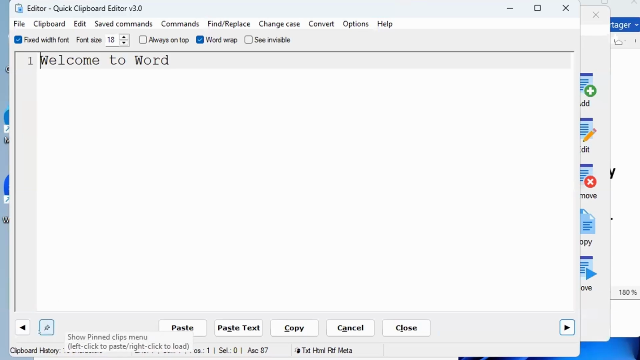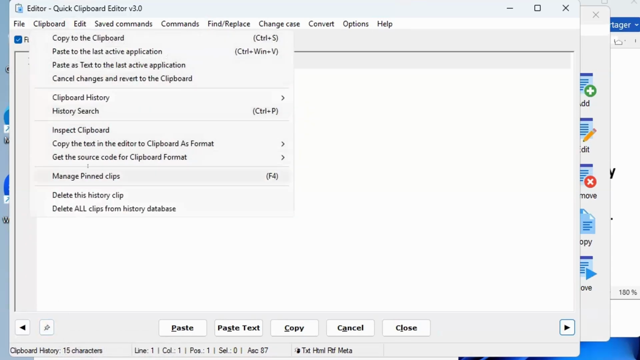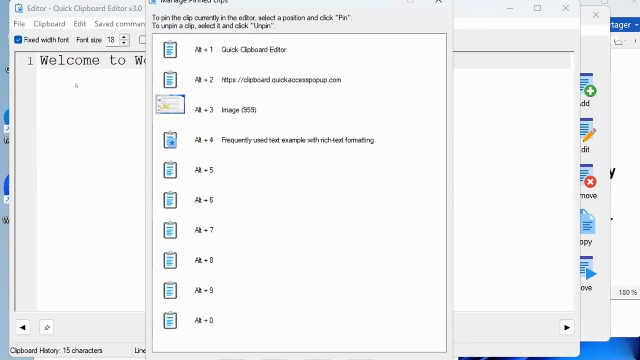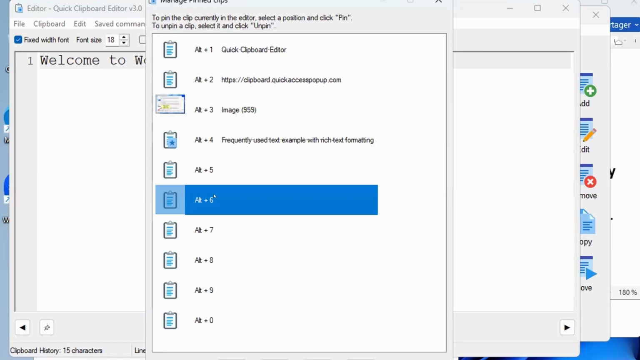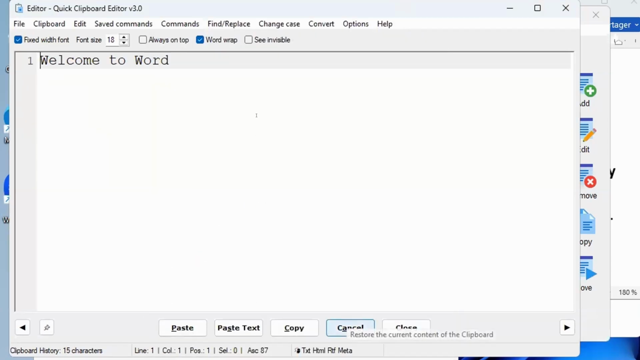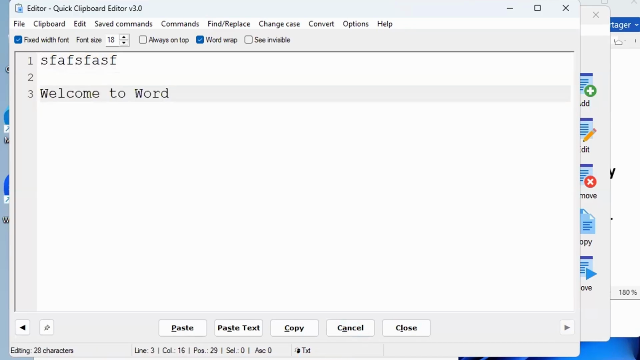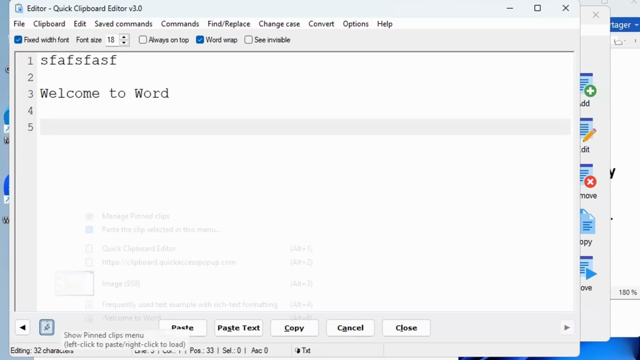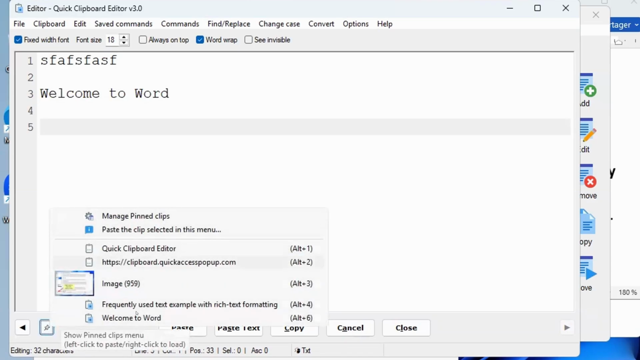Yeah. The other thing is this pin here. In the clipboard here, I can add the current content as a clip. So I will add it as the slot number 6. Pin it here, close, and now if I use Alt 6, it will paste the content that I pinned, and these pinned items are also available here in this menu, and you can use it to paste or to retrieve.